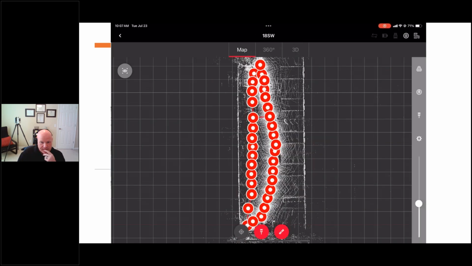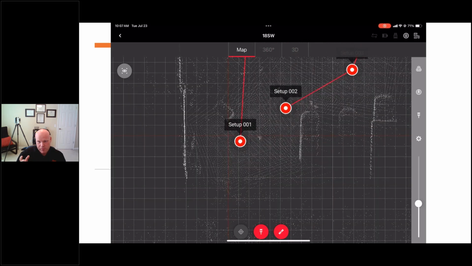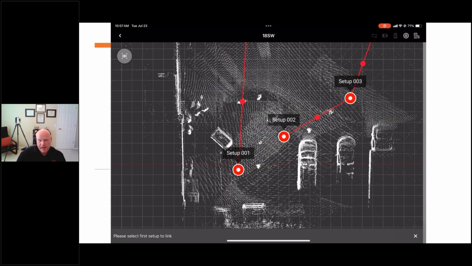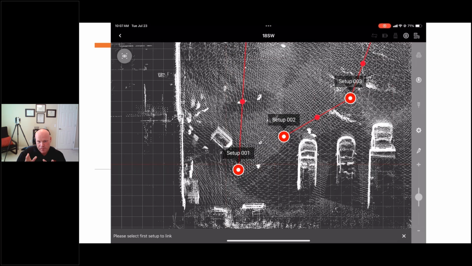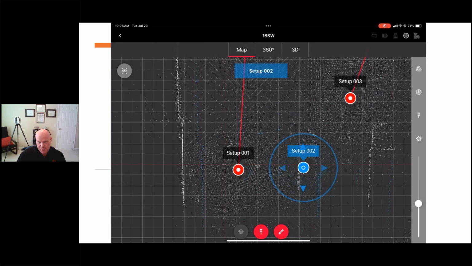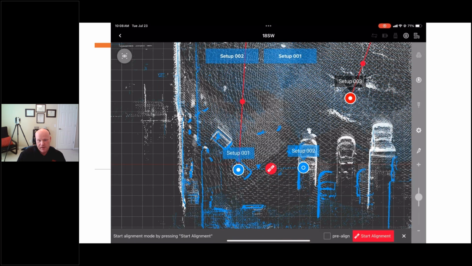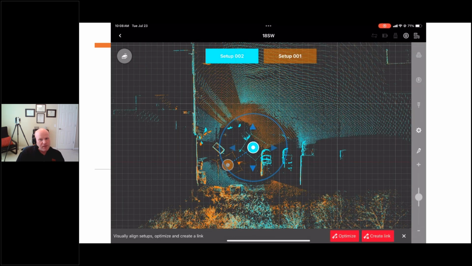let's take a look here. This is a project with a bunch of links and scans already in it. So let's delete this link from 2 to 3, and I will move setup 2 away from the Viz location. See, that's correct, and now it's incorrect. So mimic a scanner that does not have Viz, something like the P series, which you can run with Field 360 if you have new enough firmware, or the BLK360 G1.